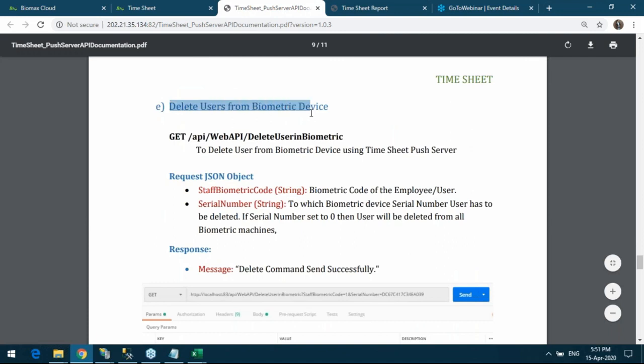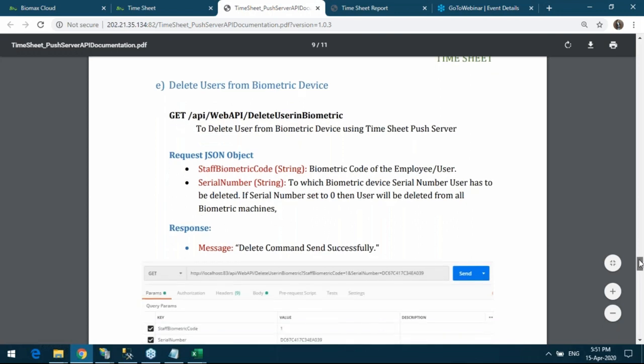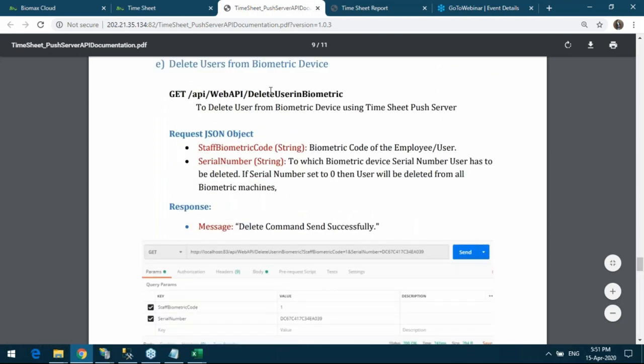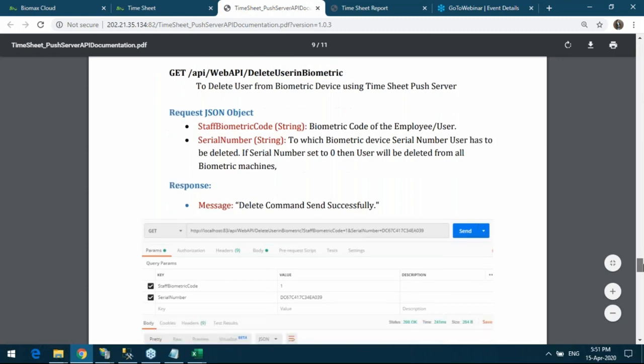We have another one, delete user from biometric. Using this REST API, we can delete the user in the biometric. We need to provide staff biometric code and the serial number in the request JSON.